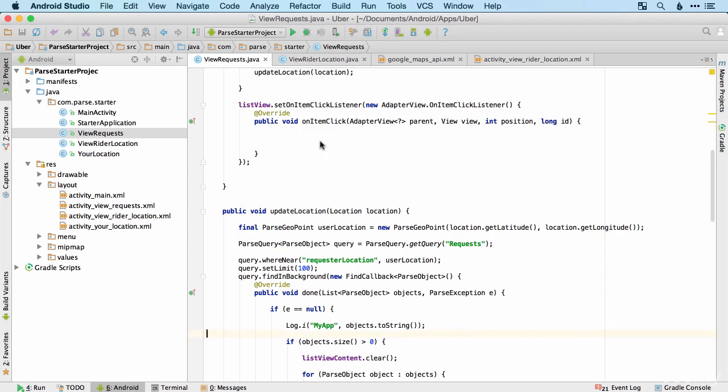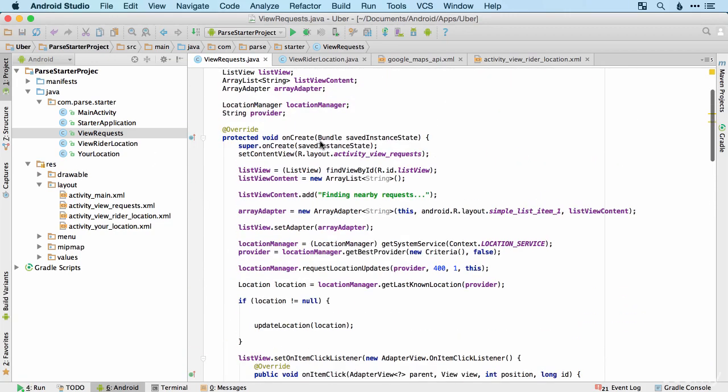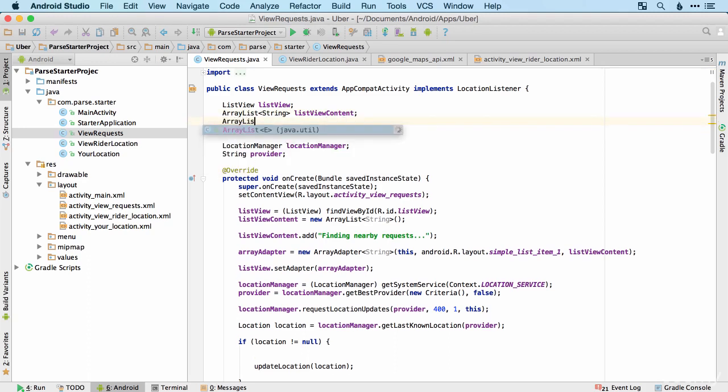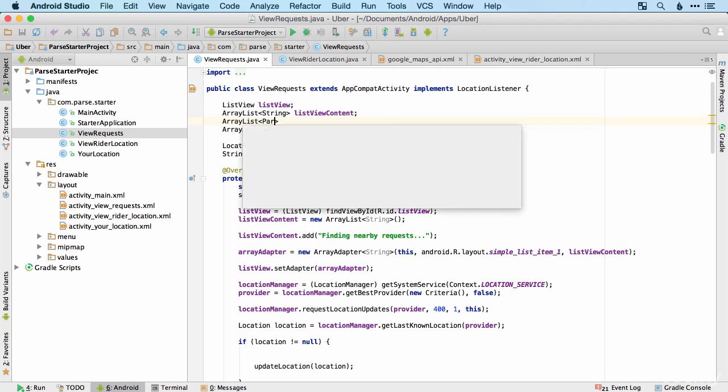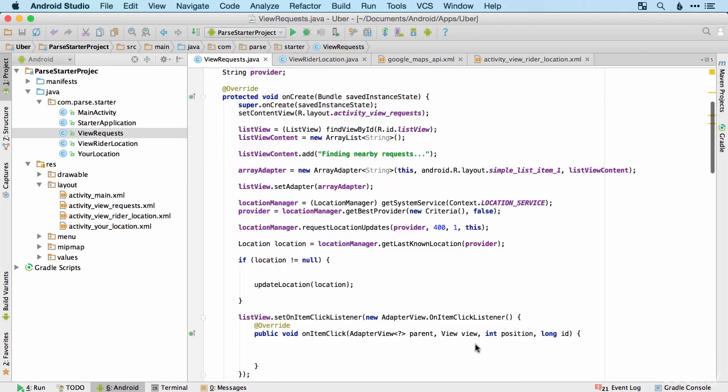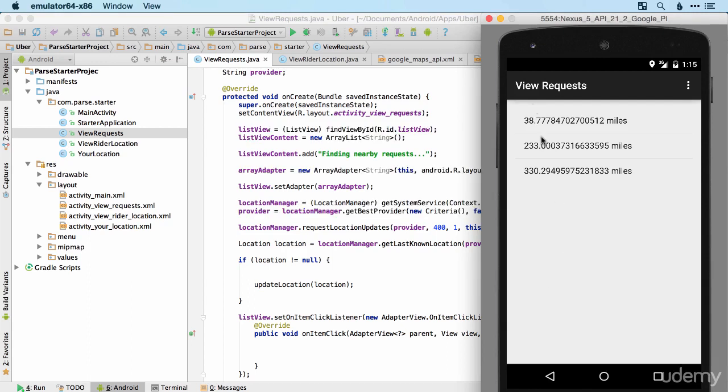Well, I think the easiest way to do that is to have an ArrayList of Parse objects and then store the actual objects themselves. And then we can pass all the information to the new activity and use it as we need to. So let's do that here. We'll create an ArrayList of Parse objects. And this is going to be requests. Let's just take a look. There we go. Okay, that's worked out absolutely fine.